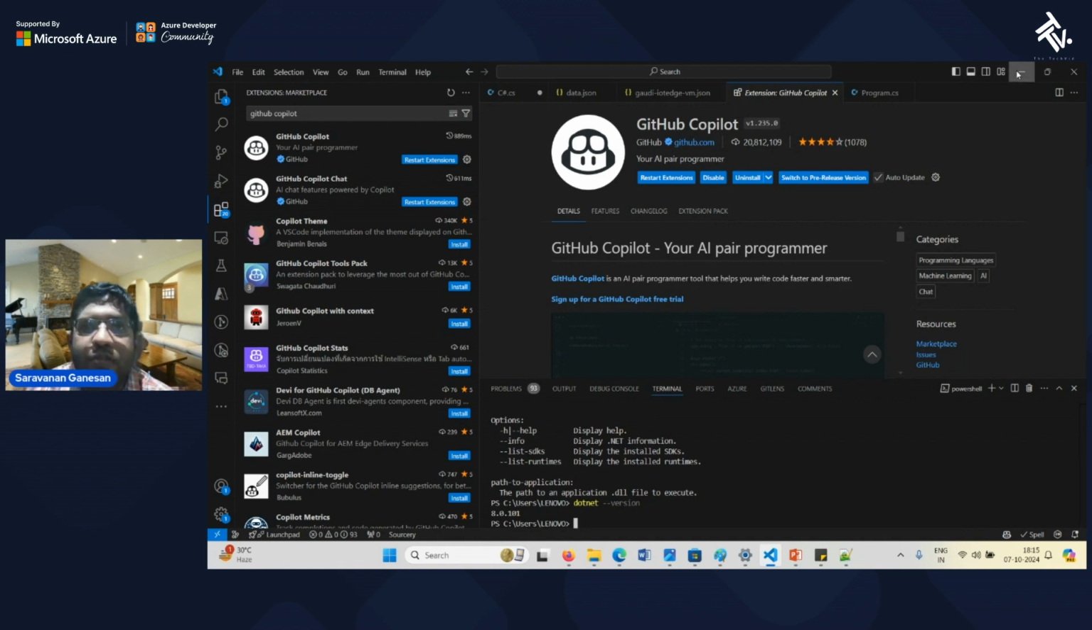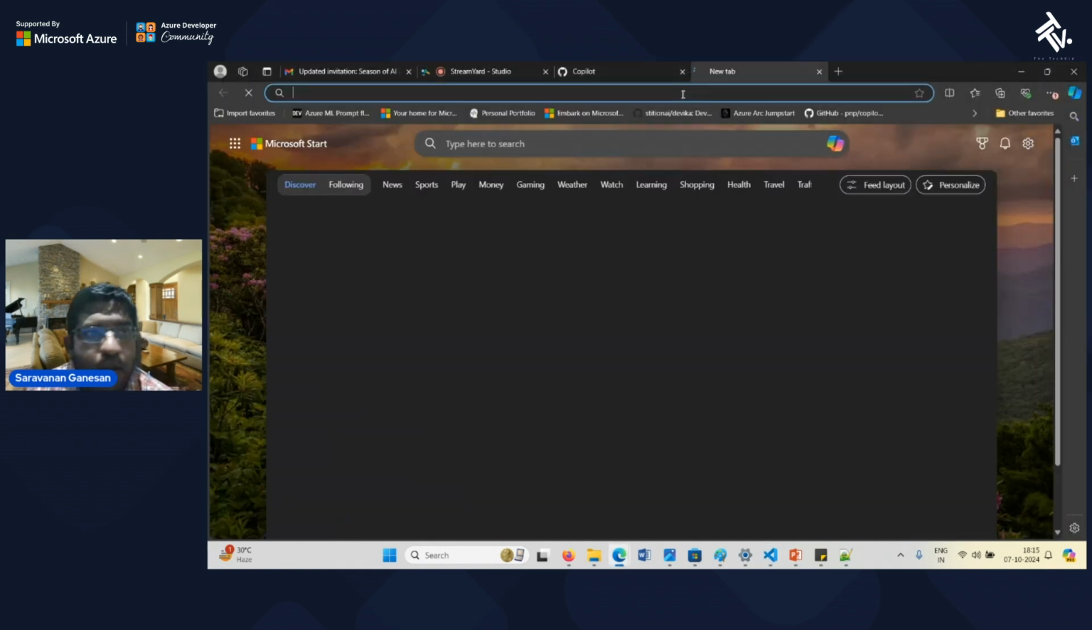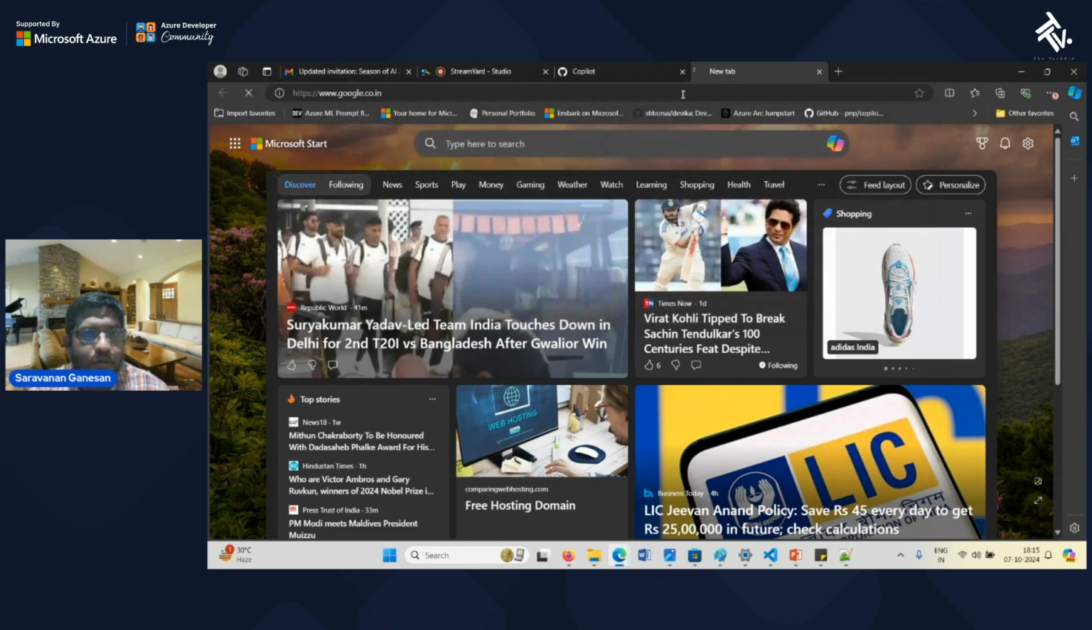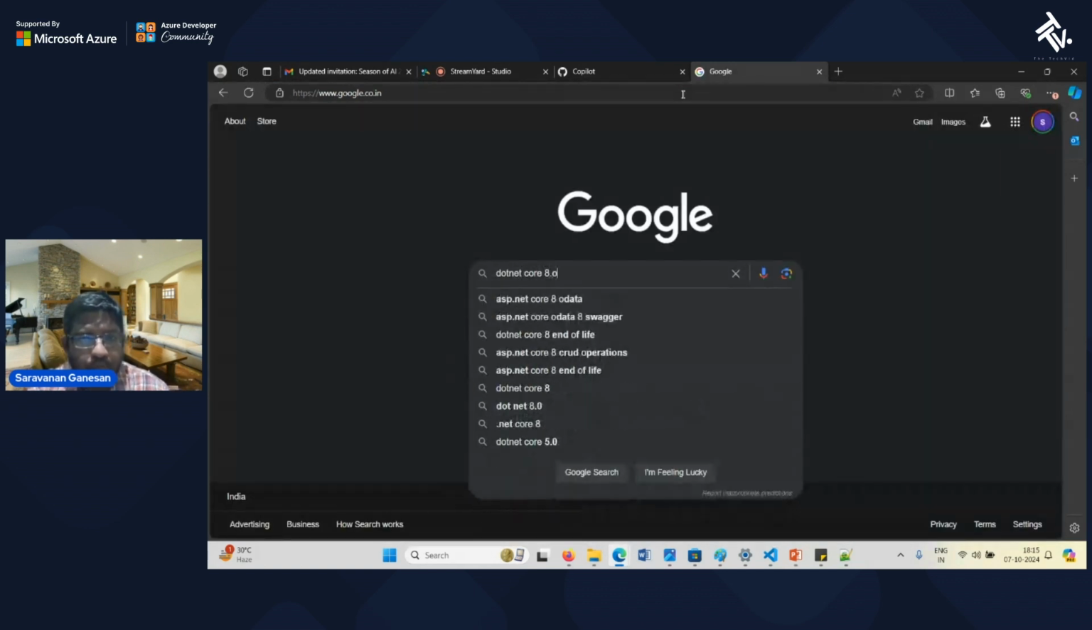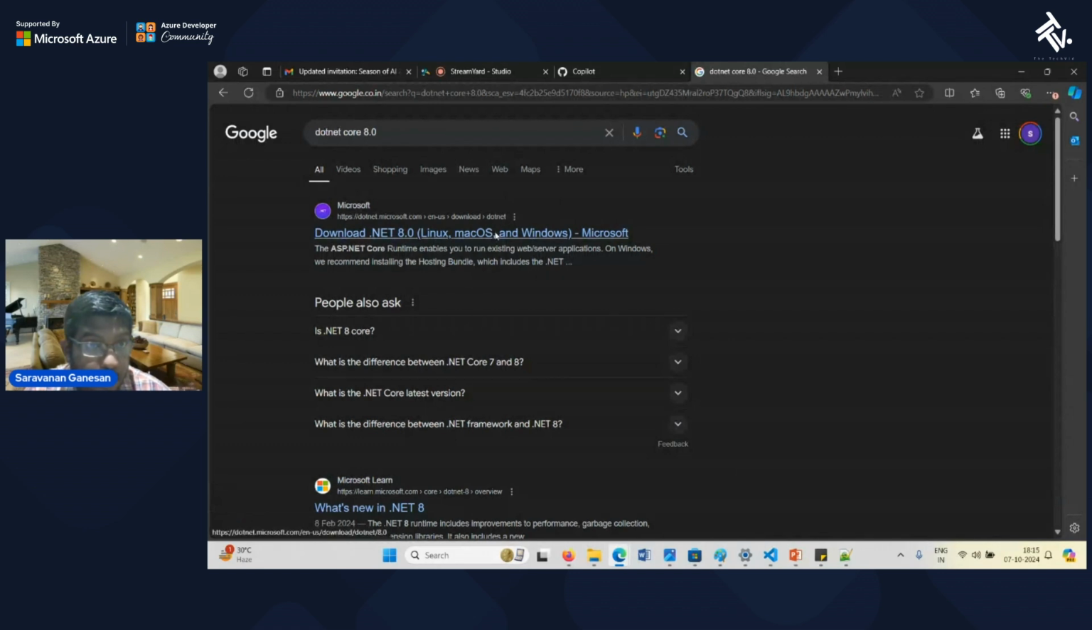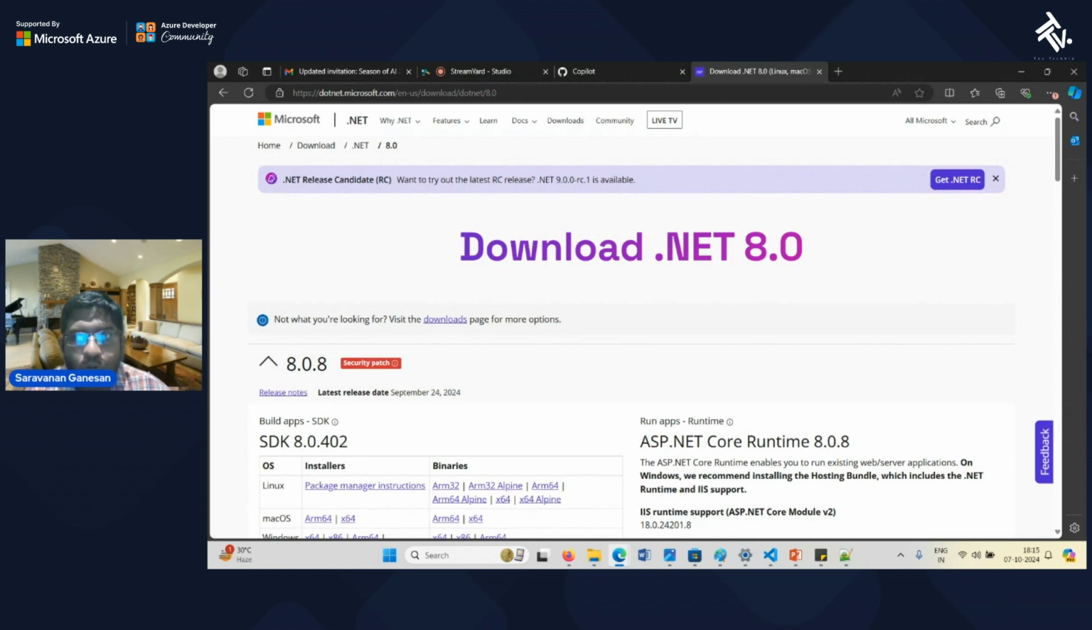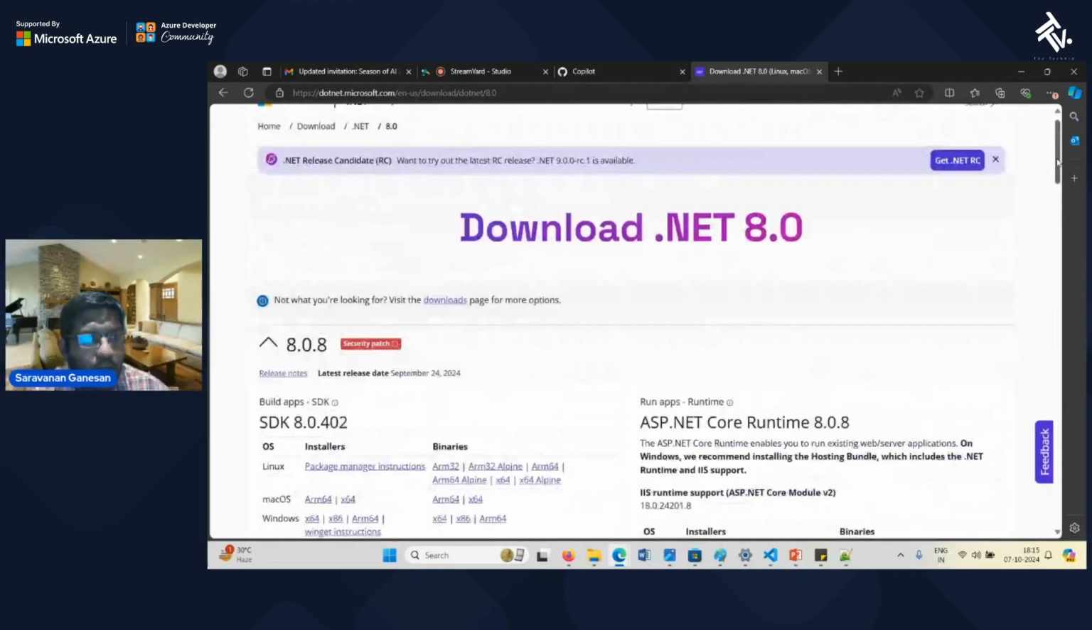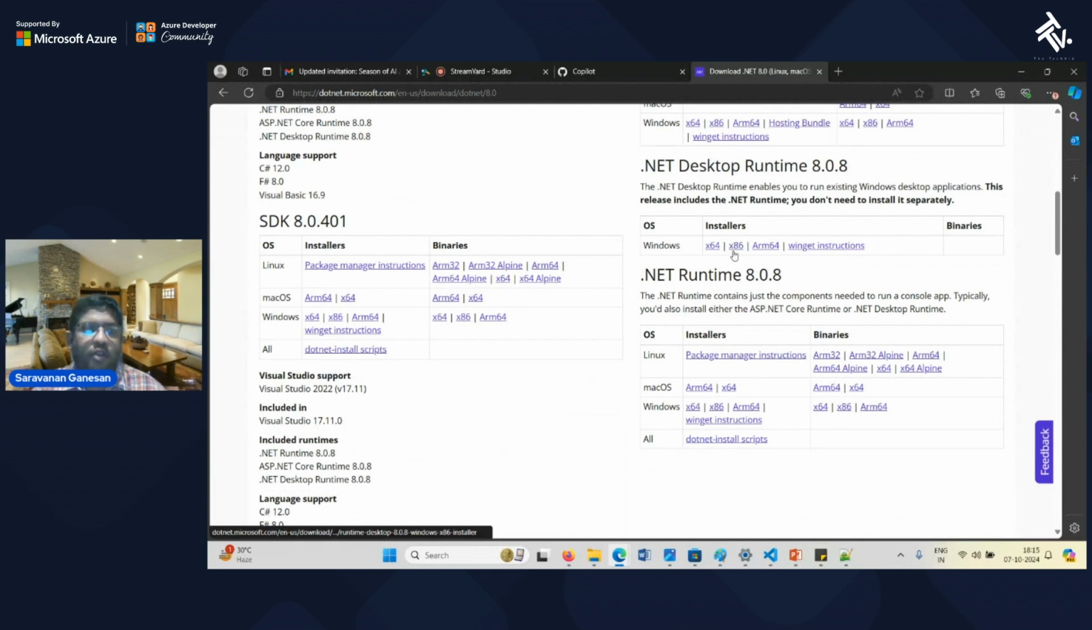If you want to install .NET in your system, you need to go here and search for .NET Core 8.0 runtime and install it. On this page you can install your .NET Core runtime 8.0, and from here a variety of packages you can install, whichever .NET you require. So these are the prerequisites once you start programming with Copilot in a .NET environment.